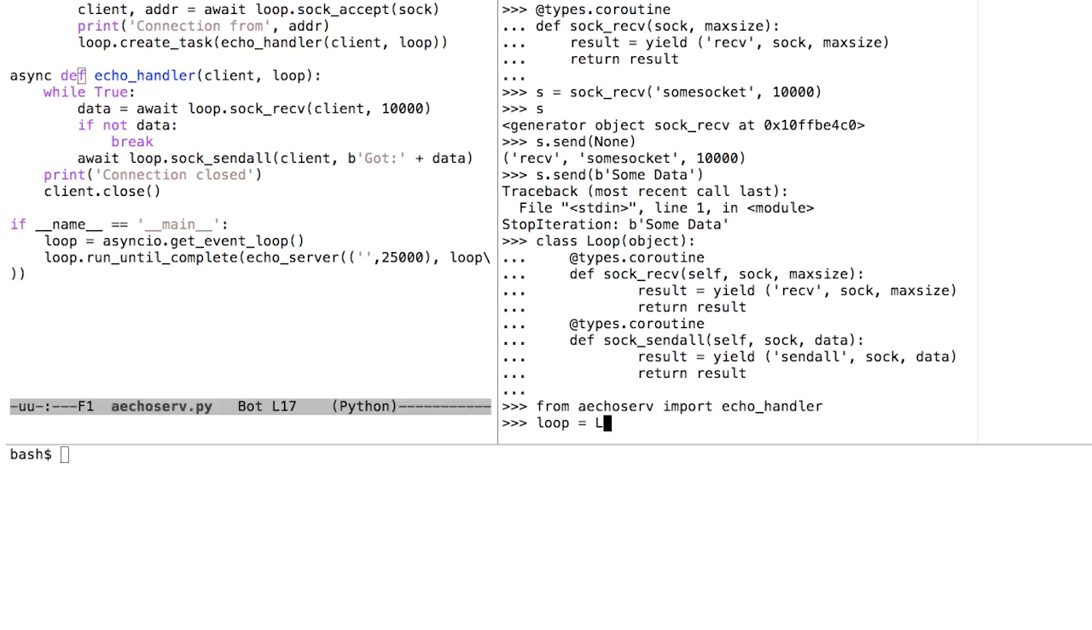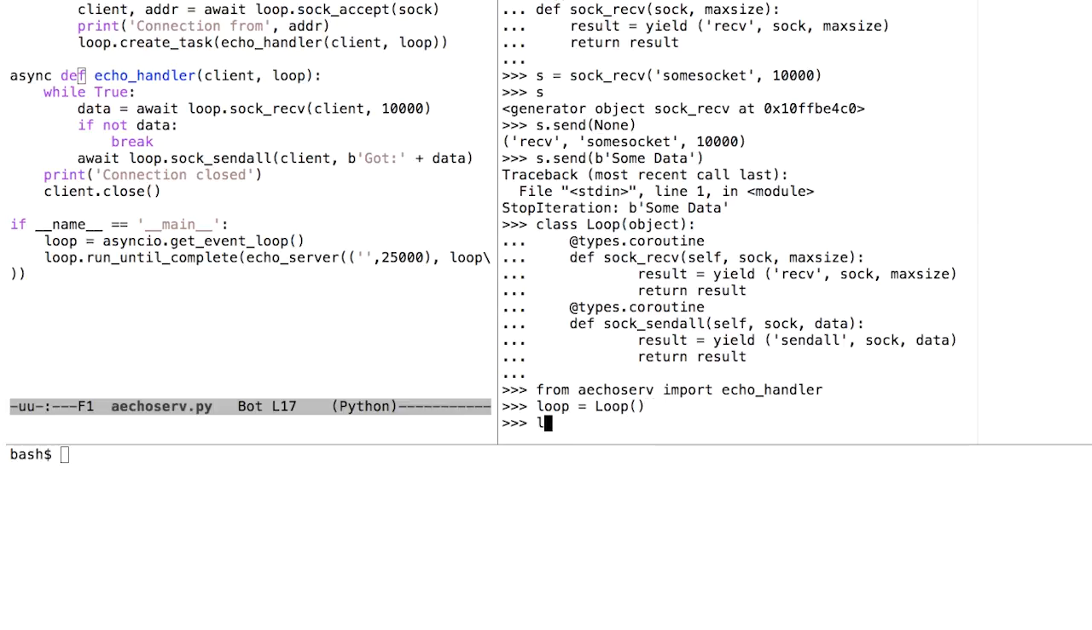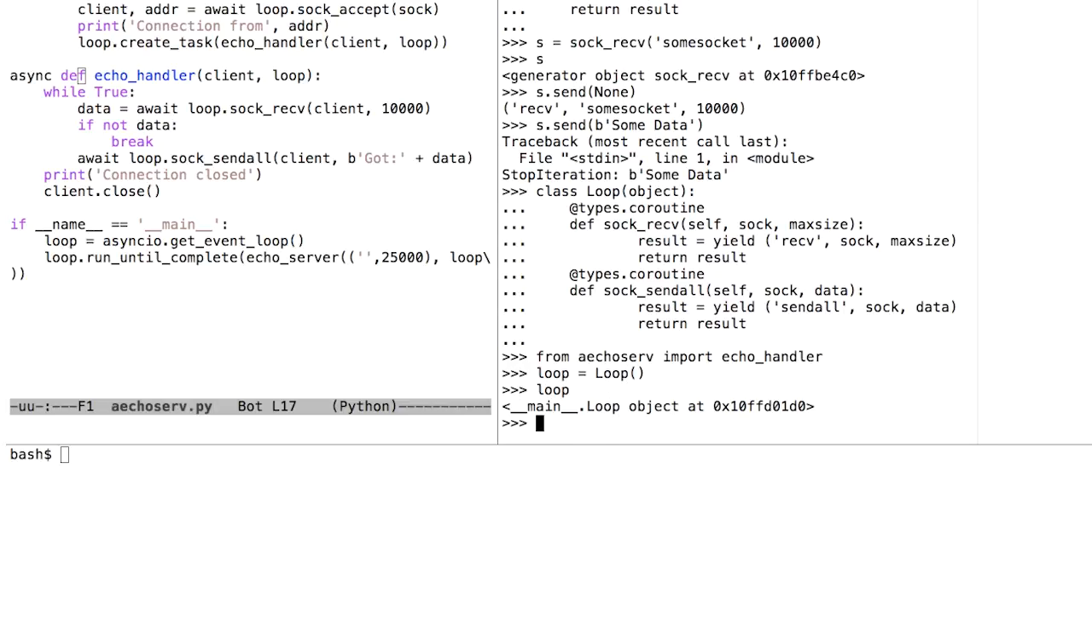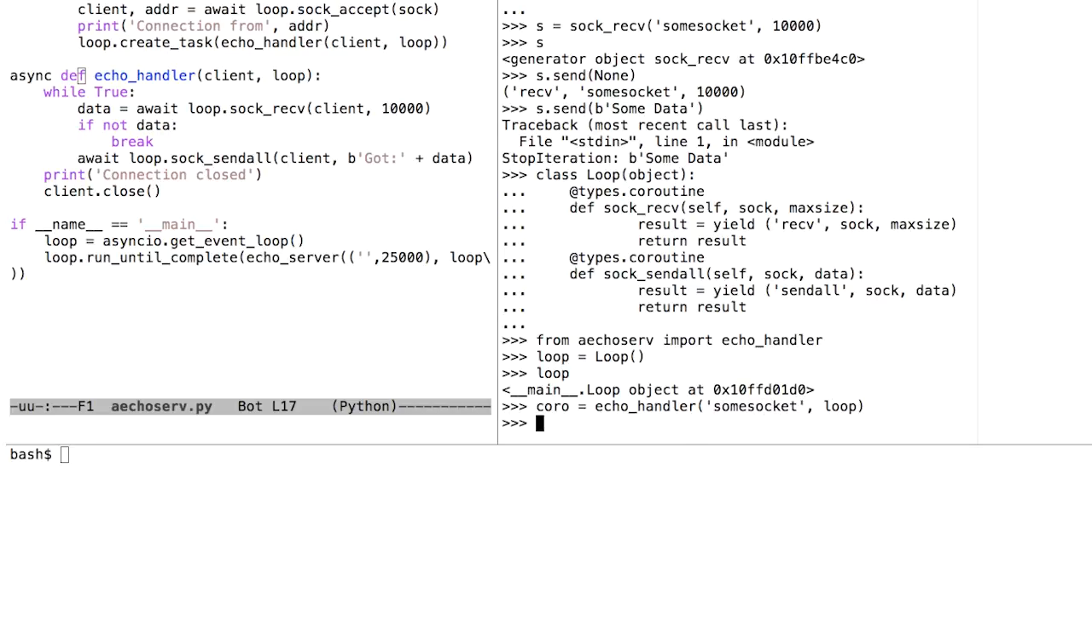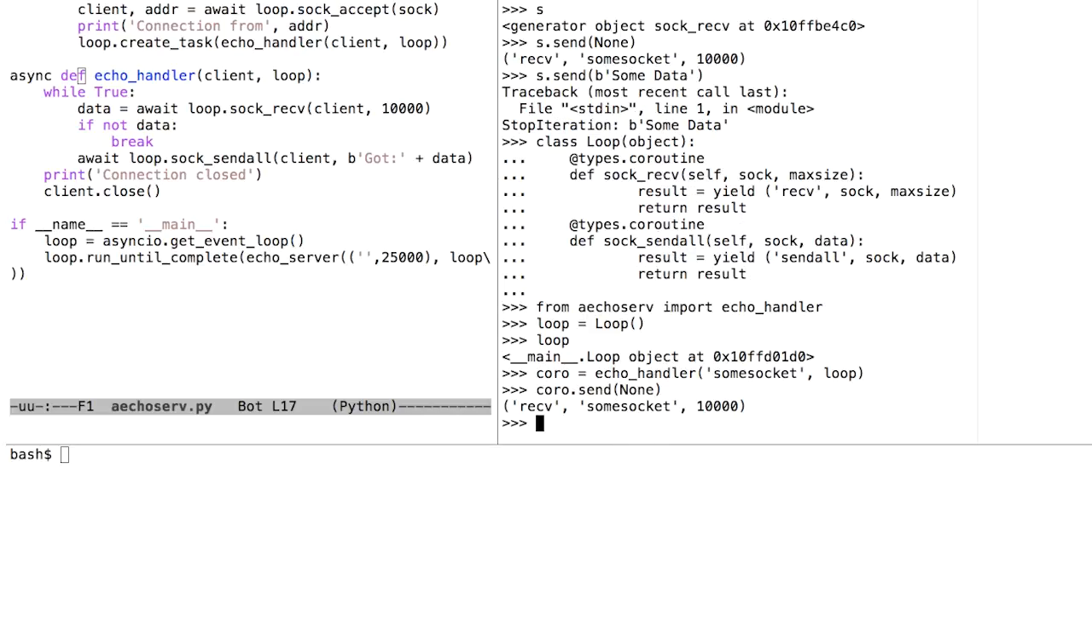I'm going to go ahead and make my little loop object here. This is my fake loop that I've made. And what I'm going to do is make this echo handler coroutine. I'm going to say, okay, you're an echo handler, we'll call it some socket, and I pass in the loop. The loop is going to drive this coroutine by doing send operations. It's going to basically say, hey, I'm going to send you None. And the code is going to run until it hits this yield statement.